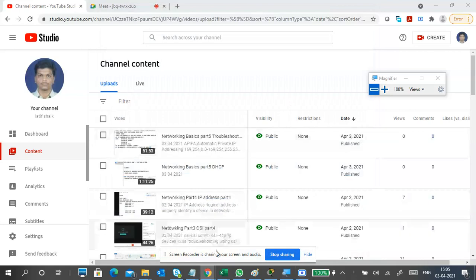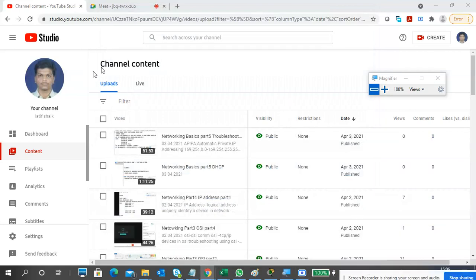Get mask, ranges, how to verify the IP address, which class it is, what is network ID, what is the host ID. That part we will see now.